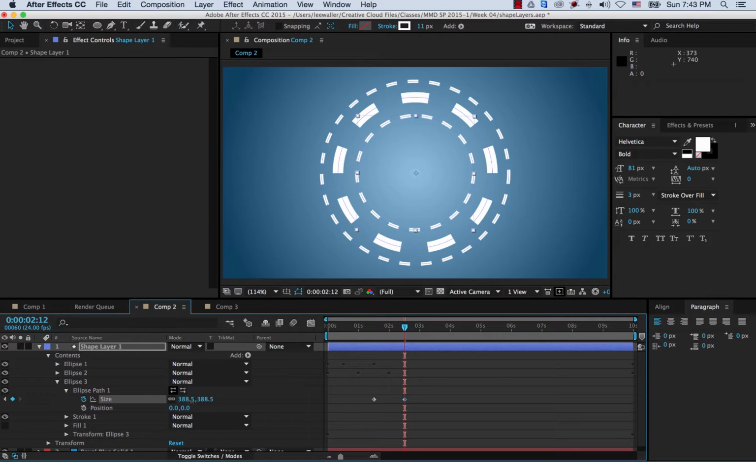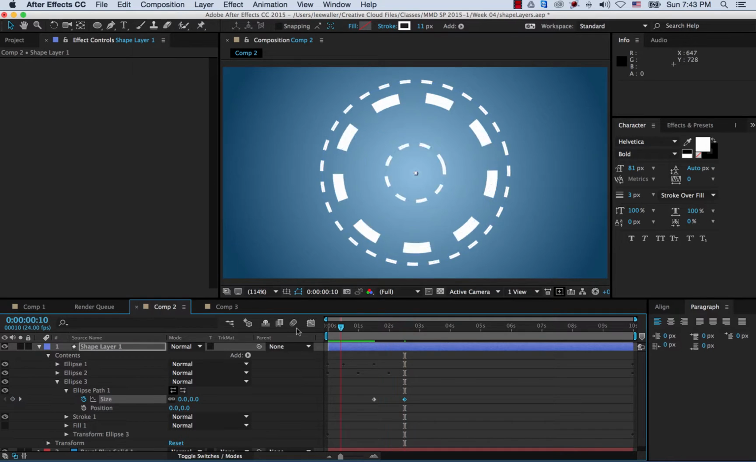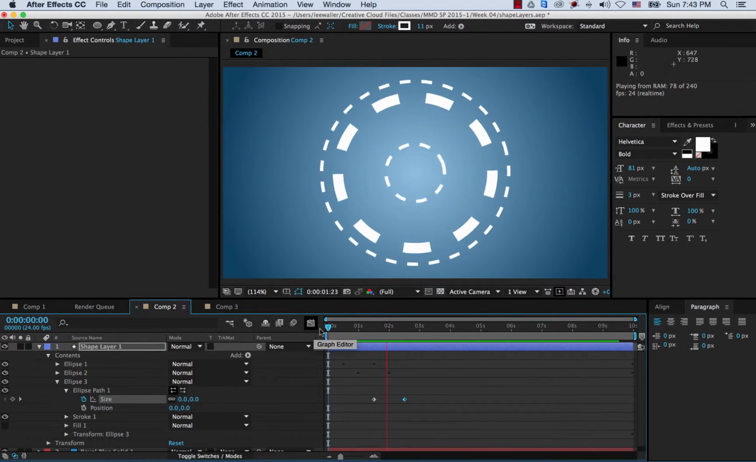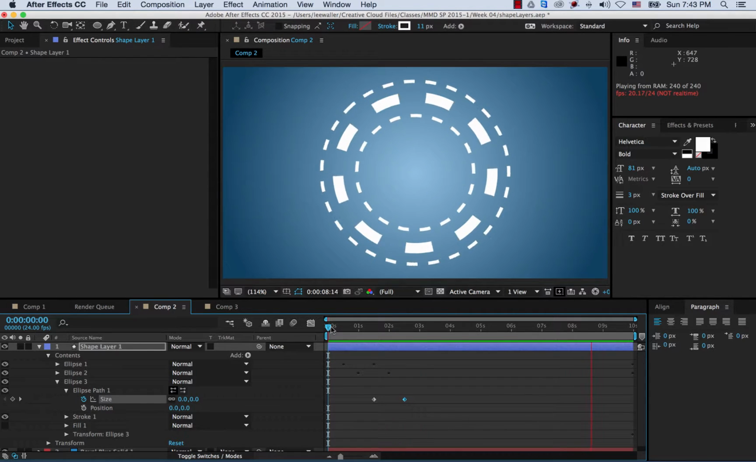Let's see. All right, so looks like that's going to be around 389. Okay, that looks better. I like that distance a little bit better. Drag back to the beginning, hit the space bar, see how this is animating.